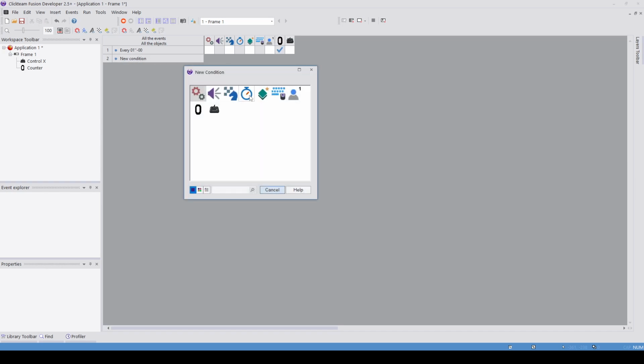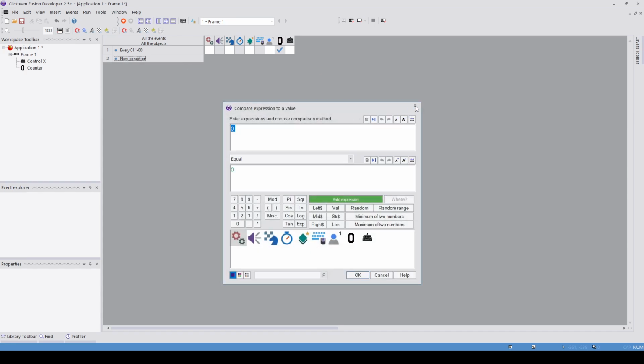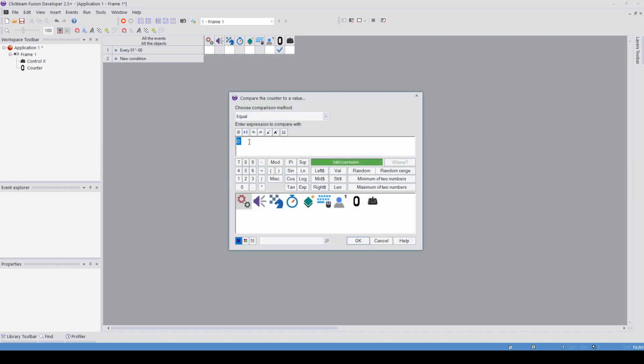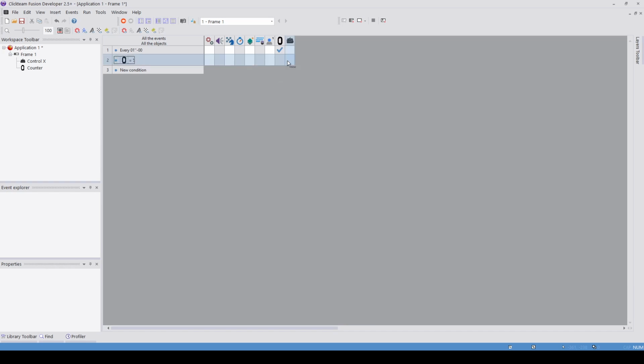So what I want to do is, when the counter, compare expression to a value. I never understand this. It used to be simple, but they've added extra bits. Compare the counter to a value. There we go. So when the counter is equal to 5, I want to simulate a pressing of, I don't know, 5 or something, whatever.